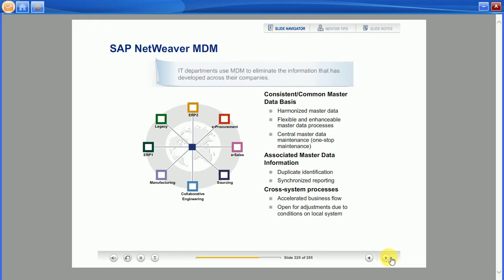IT departments use MDM to eliminate the information silos that have developed across their companies. As a result, integration cost is reduced, enabling collaboration and improving business productivity. Duplication of data increases the costs of consolidating the reports. Data redundancy should also be minimized to increase the reliability in reporting.